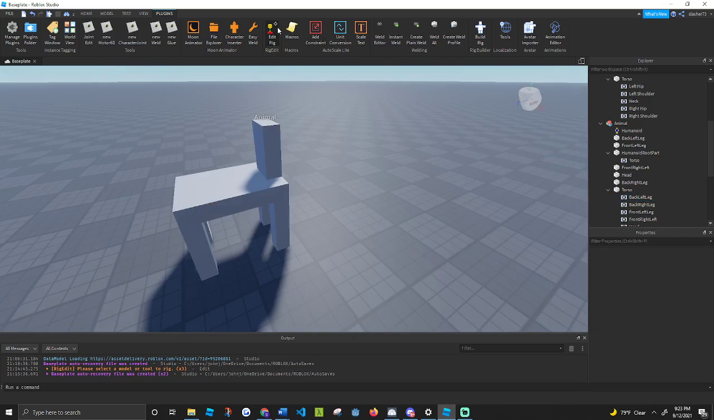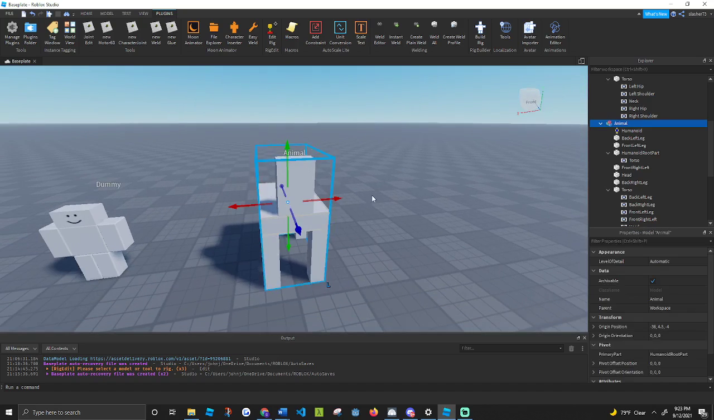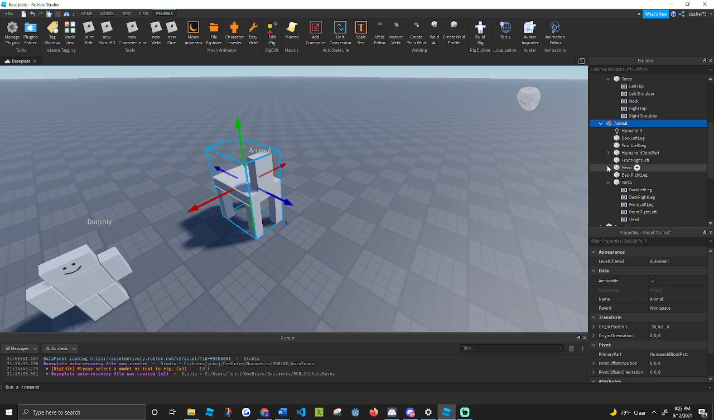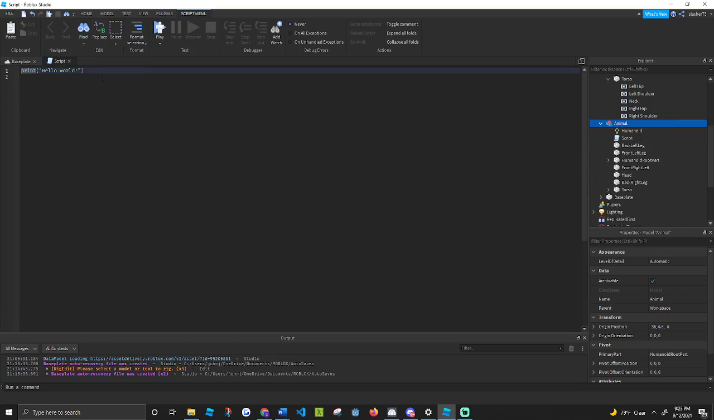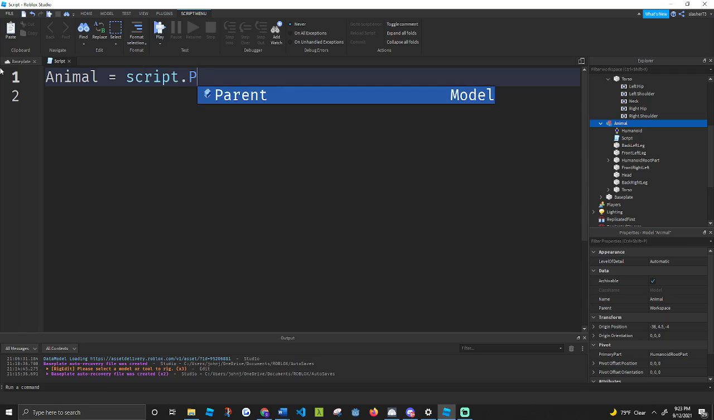All right, now I'm done with this. So now this is rigged. Now I'm going to add a script in here that's going to make it move forward on a loop every 2 seconds. I'm going to say animal equals script.Parent, and then this is humanoid.